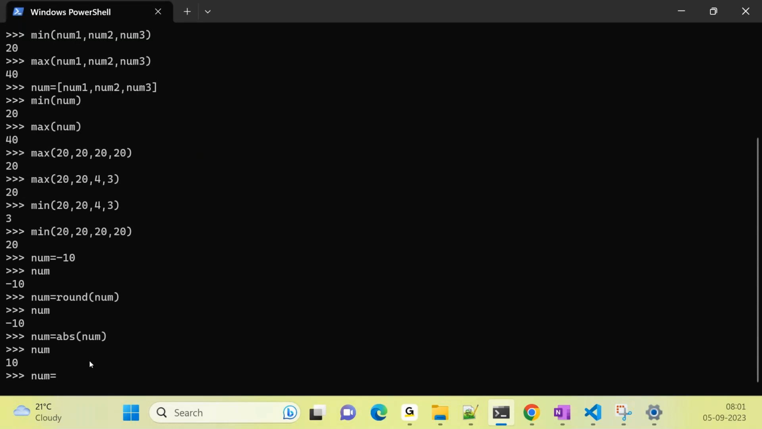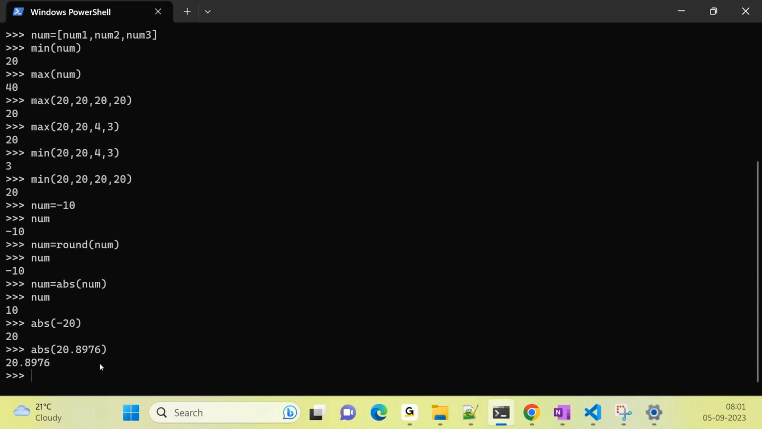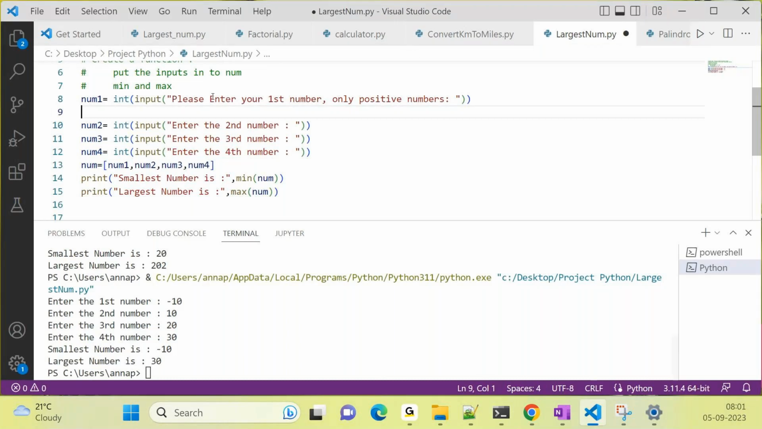Num is equal to absolute of minus 20, or absolute of 20.8976. It is giving the result along with the decimal point. So only the negative sign it is removing, converting the negative to a positive number. So here, you can mention: please enter your first number, only positive numbers are accepted, something like that.